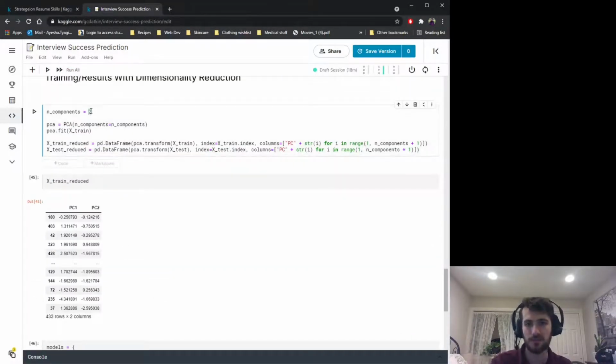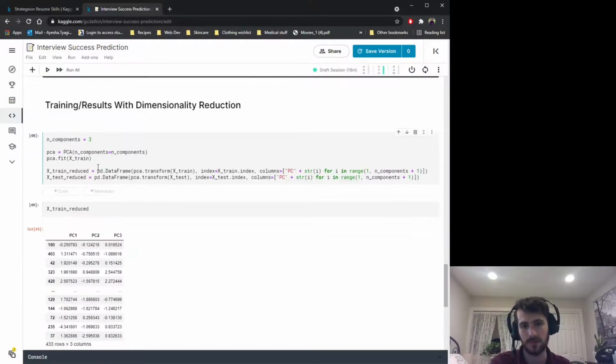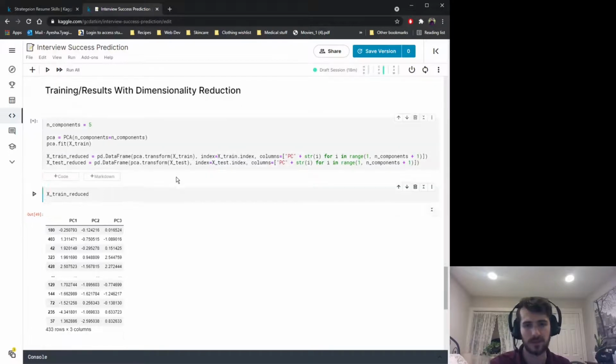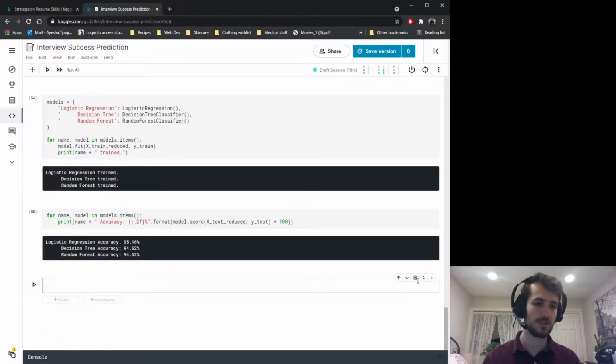Let's see, I think 3 probably will give us a little more. Yep, and what about 5? I want to find that sweet spot. Yeah, 5 looks pretty good. I think we could probably push it, but that should do it.